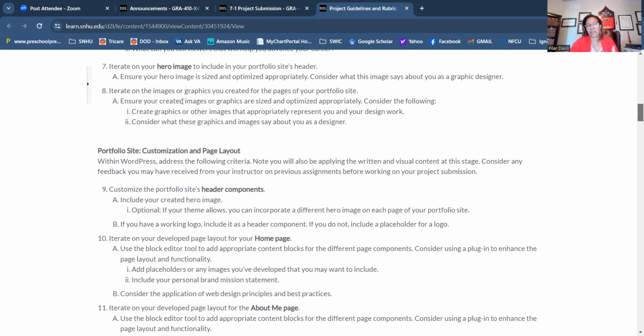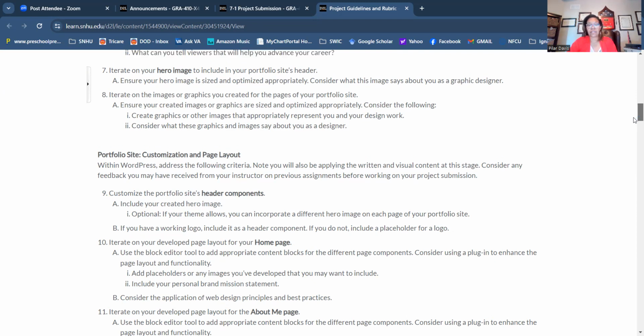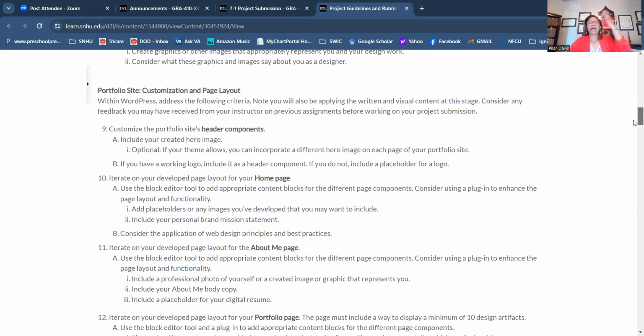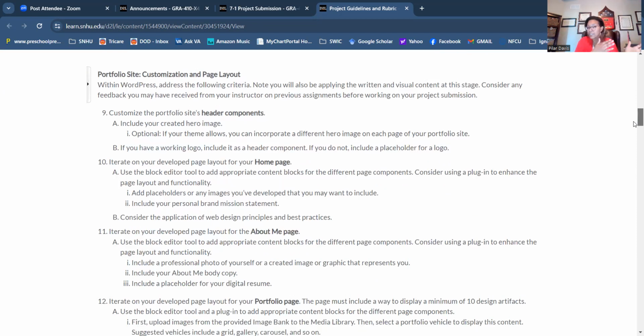So that's what iterate means. I wanted to make sure I was clear about this part. You guys can kind of infer the rest, but you're going back over it. Make sure it's good. Go back into your grades and look at where I gave you feedback.